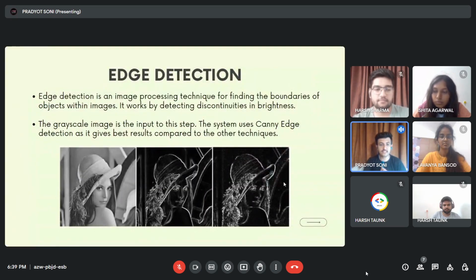Next up is edge detection. Edge detection is an image processing technique for finding the boundaries of objects within images. It works by detecting discontinuities in brightness. The grayscale image is the input to the system. The system uses Canny edge detection as it gives the best results compared to the other techniques. You can clearly see in the example given below.